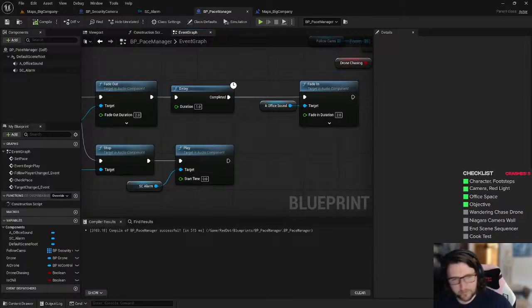Okay, I'll be back. I wonder when I'll be back. Probably tomorrow, I think. We're going to do the final camera wall. We've already done the end scene. We've done the end sequencer. We'll do the camera wall.